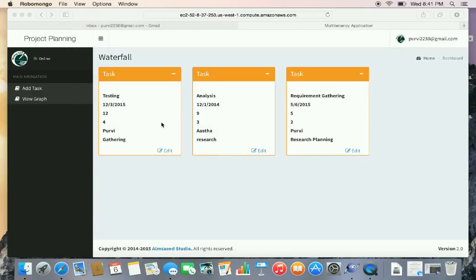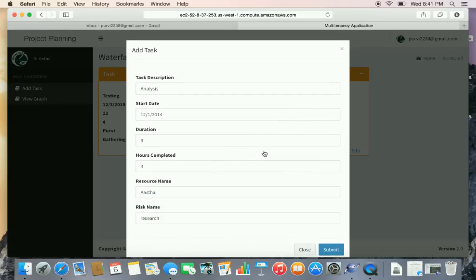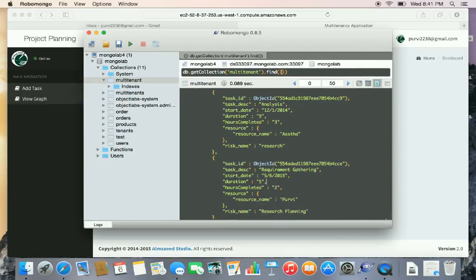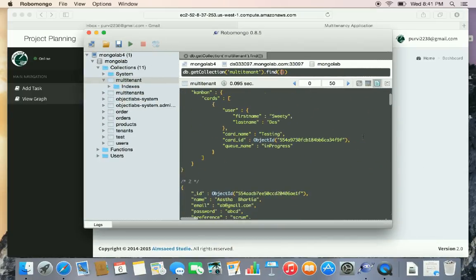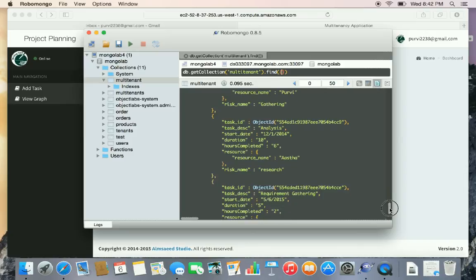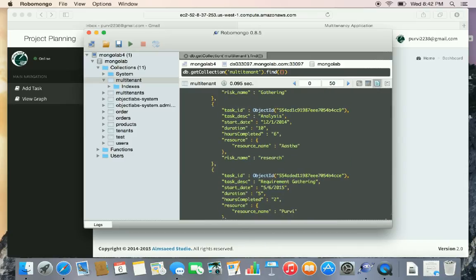Now we can edit any of these tasks. Let's edit this one. Whenever I click on the edit button, a pop-up is displayed. So let's change values. Make the duration 10 and the hours completed 6. So the values have been changed here. Now again have a look at the database. The duration and the hours completed have been changed here.